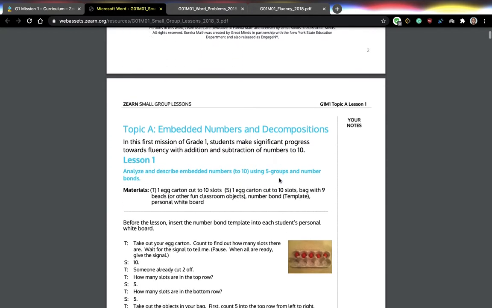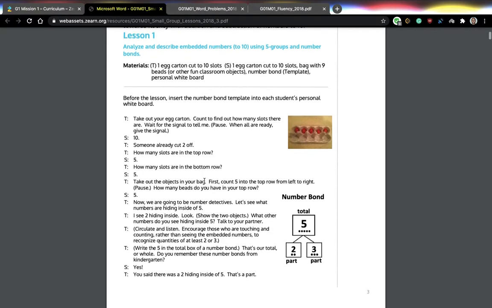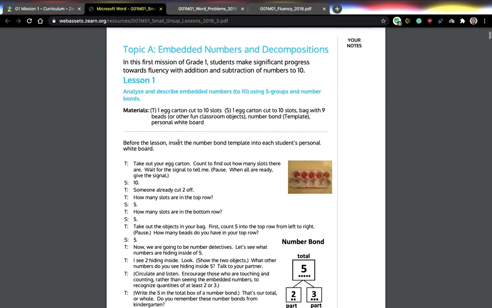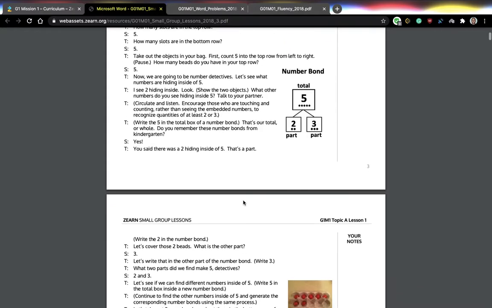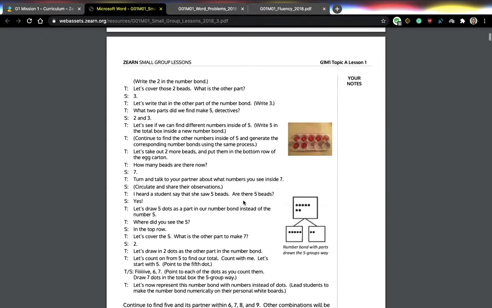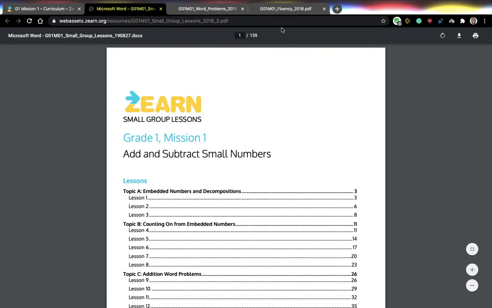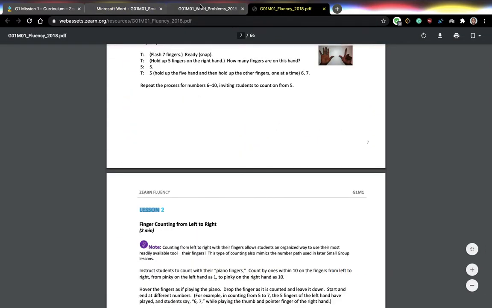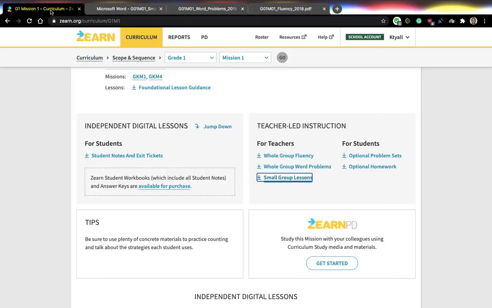But here are the small group lessons for each of the lessons within the mission. Obviously some of these hands-on activities won't be as possible because we're not in school. But again, we can work on some strategies during our meeting times, collaborative planning times, okay? So for the whole group part of class, or for your part of instruction, you have your fluency, word problems, and small group lessons. And you can find all of that within the grade 1, mission 1 overview, okay?